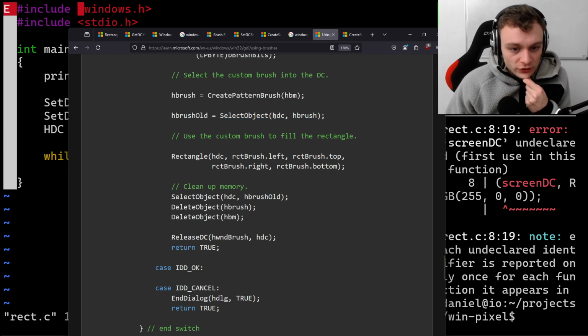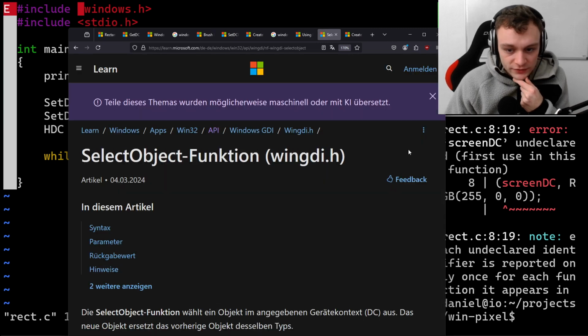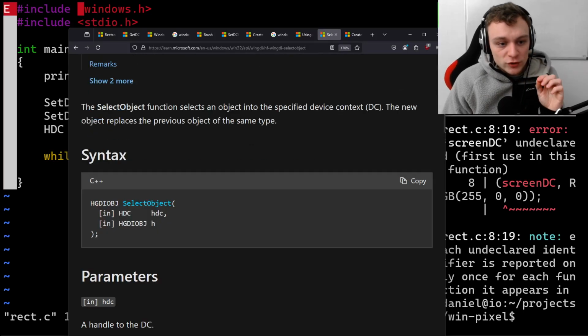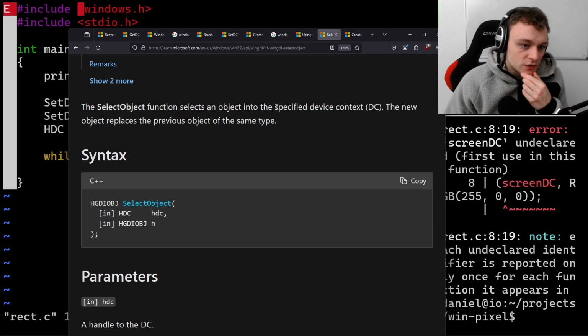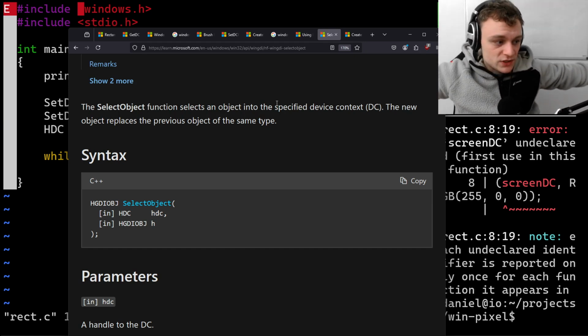And the example code passes the device context and the brush handle. So this might be necessary to specify that this brush is being used. The select object function selects an object into the specified device context. The new object replaces the previous object of the same type. Yeah, this is probably what we need.